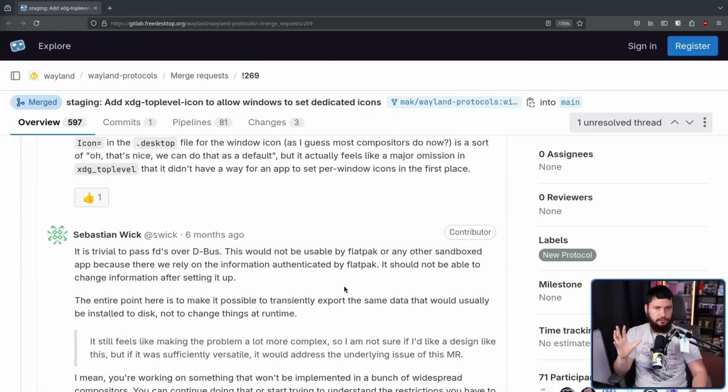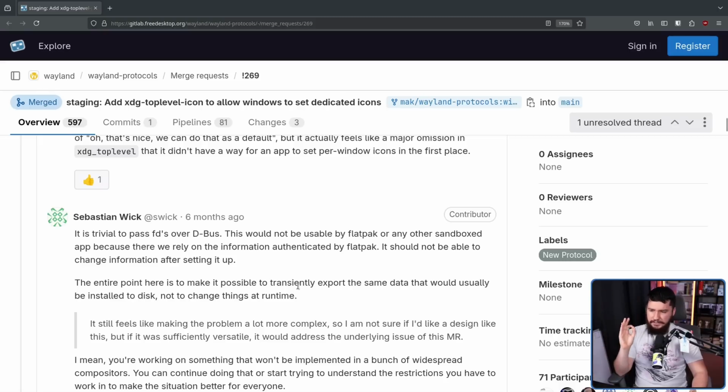Sebastian acknowledges that this wouldn't work for Flatpak, but also doesn't think that would be a problem because it should not be able to change information after setting it up. The entire point here is to make it possible to transiently export the same data that would usually be installed to disk, not to change things at runtime. Why should that be coded into the solution? Why is there no reason you would want to change it at runtime?